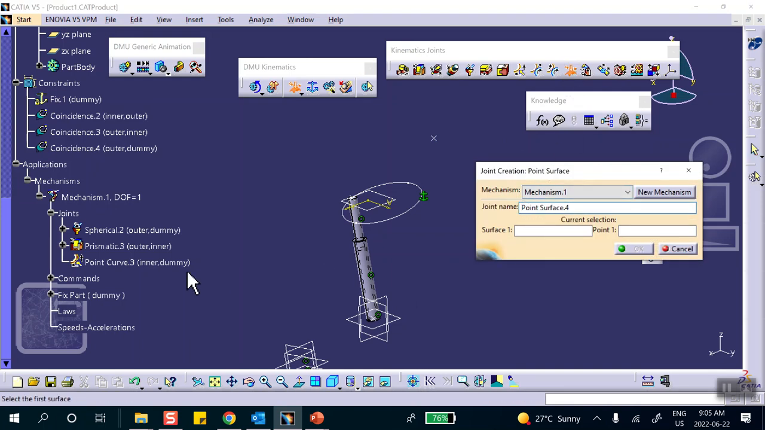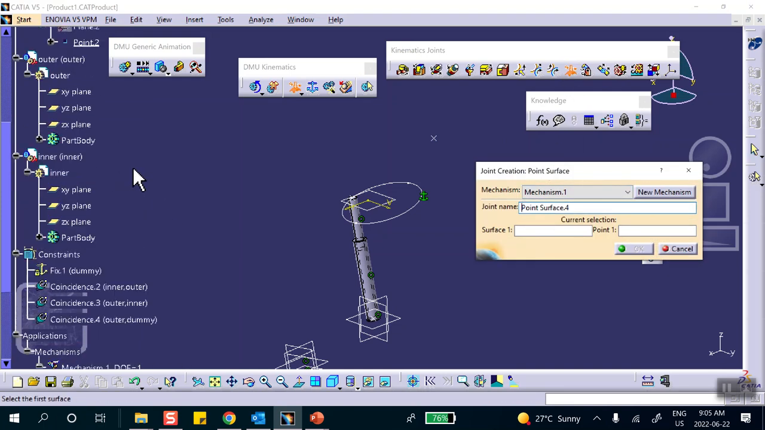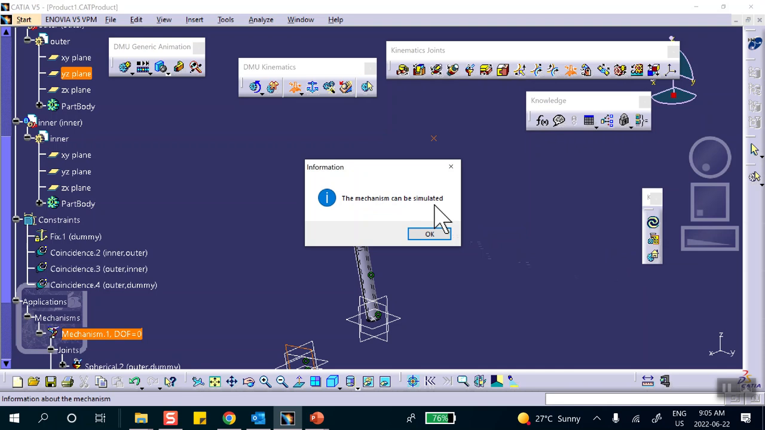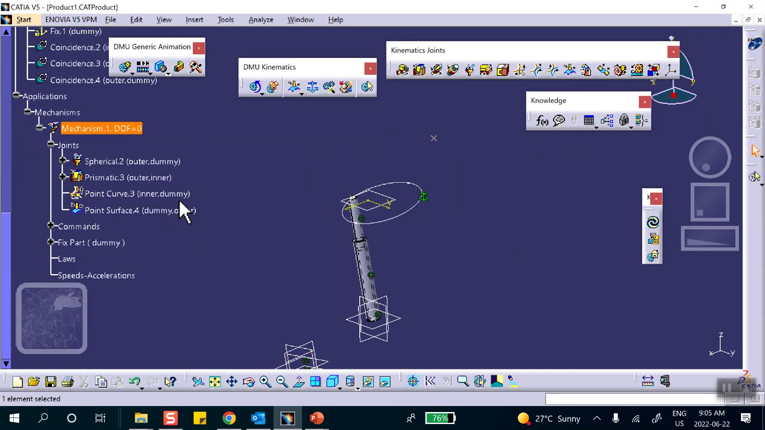It says, where is the surface? The surface is that YZ plane of the outer one that you used to create that point, and the point is the one that you just created. The reason we did this is that the point must be on that surface, and it is, because that's how we created it. And we say, okay. Notice that it says the mechanism can be simulated. That's great. That one degree of freedom, DOF equal to 1, just went away. So first, let's go ahead and see whether we can actually do it manually.